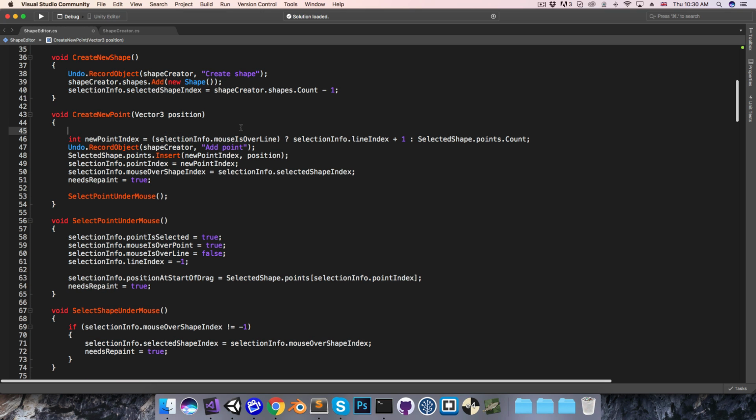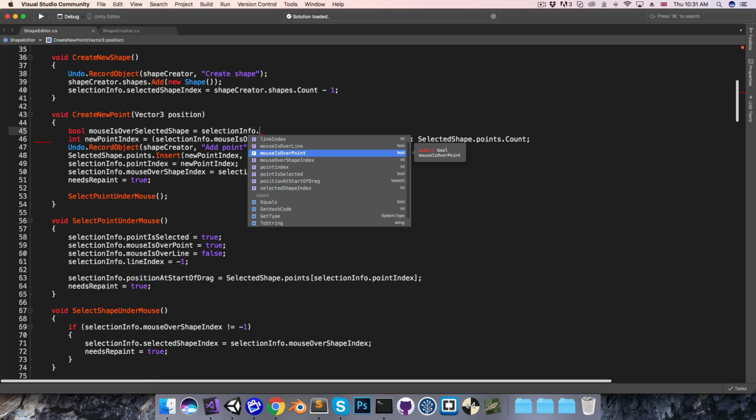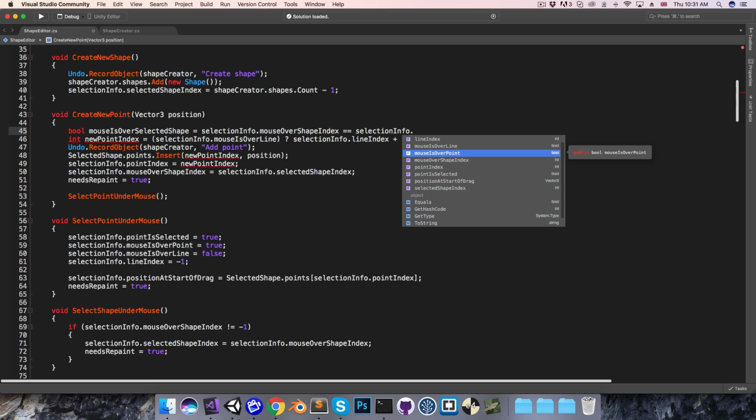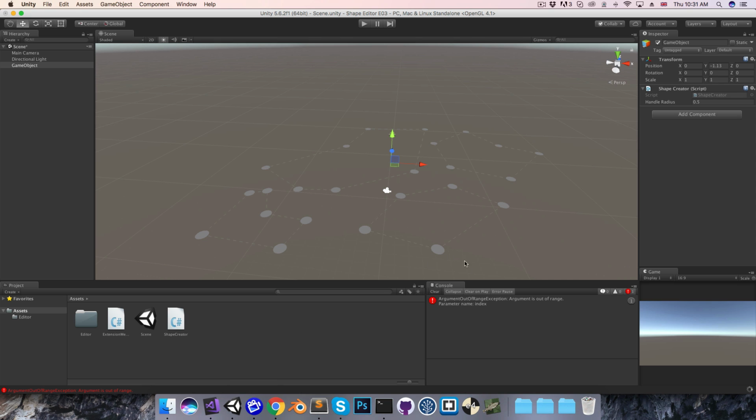So what we can do is just create a bool mouseIsOverSelectedShape. And this is true if selectionInfo.mouseOverShapeIndex is the same as selectionInfo.selectedShapeIndex. So we only want to insert a new point along the line if the mouse is actually over the selected shape. So if we save that now, we should see that that problem is gone. I'll clear the error there, and shift left click, and we can add in a new shape along a line like that.